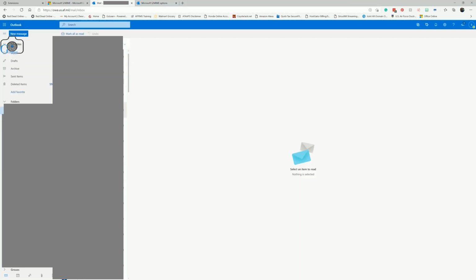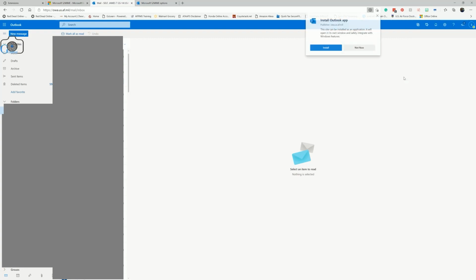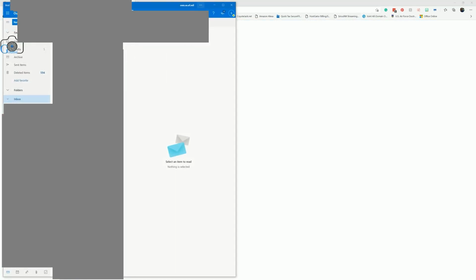Okay, and then once you've got your email here, neat little thing you can do with Edge is you can go click the three dots, go to Apps, and go Install Outlook as an app. We'll install this as an app, we'll open it in Windows. And so now you've got this thing here as an app.